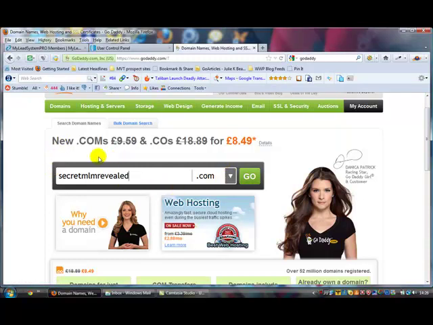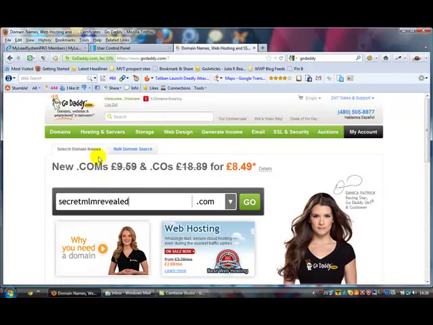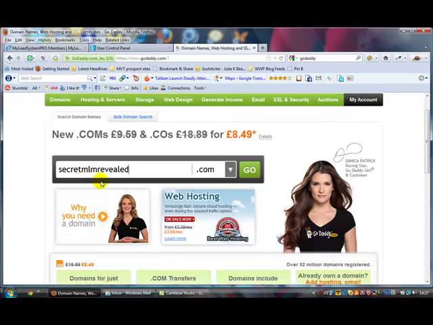Once you're on the GoDaddy homepage, you probably will need an account. I'm already logged in, but if you haven't got an account, just follow the online instructions and it will ask you to set one up. Then think up a domain name for your campaign on My Lead System Pro. What we're going to be building is a lead generation website. So press go, and we'll see if this one is available.